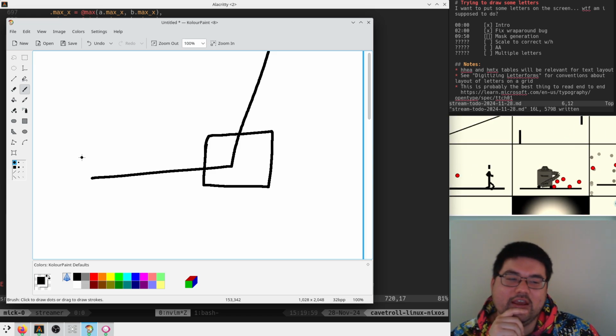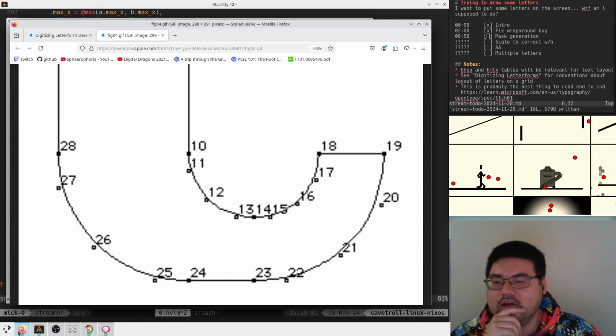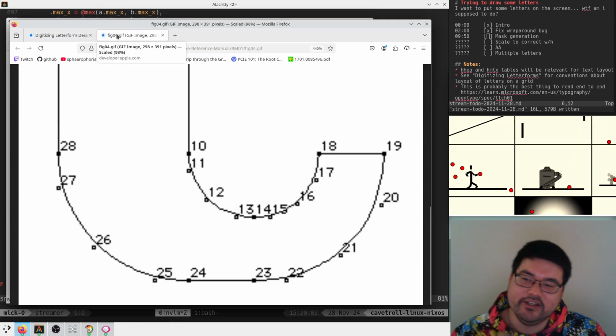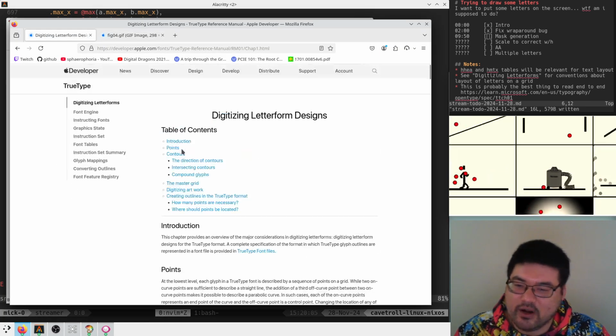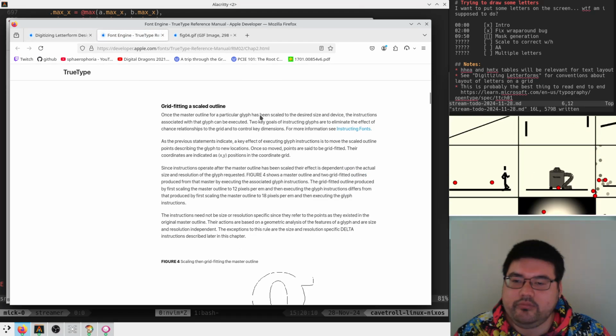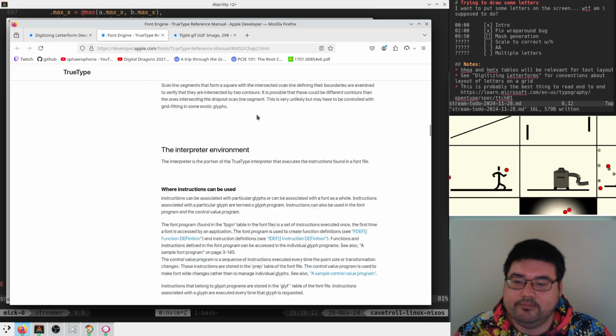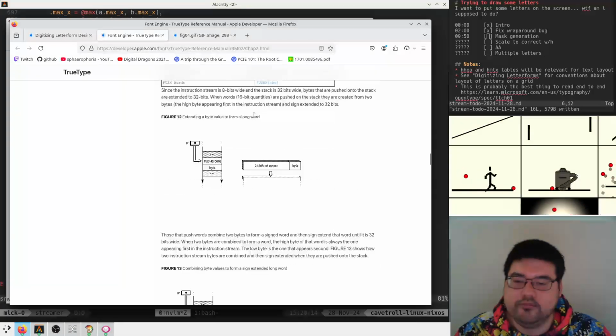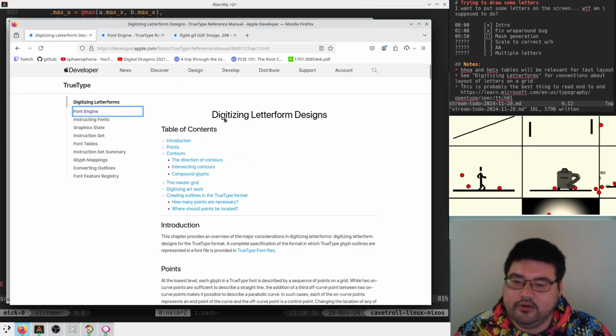I actually think we want to use inside outsides. I think that's the right answer. So if you go into here somewhere, I thought it was in this one. Maybe it's in this one.